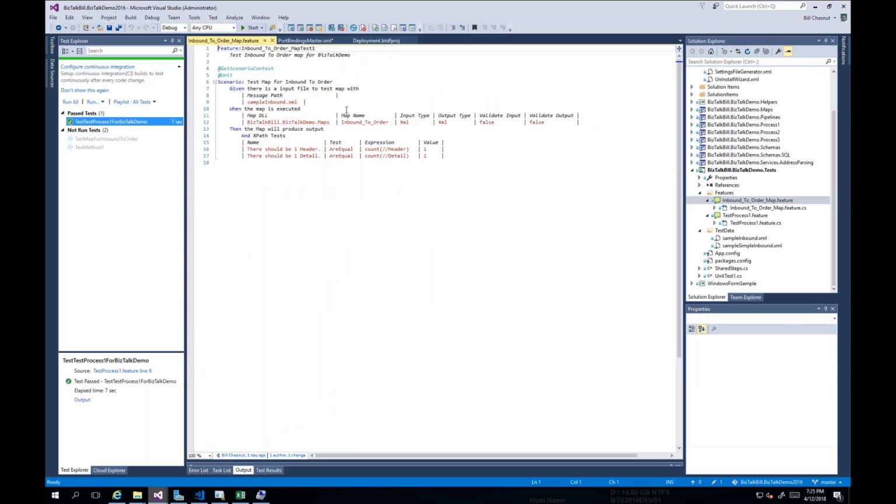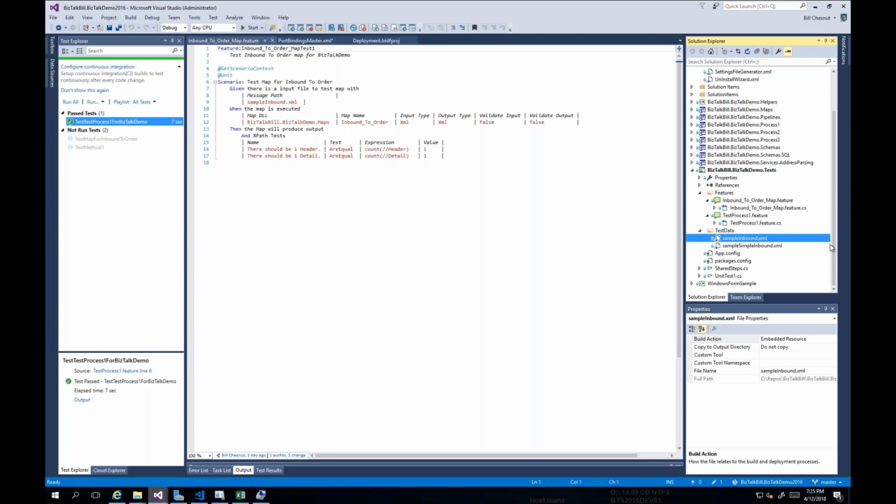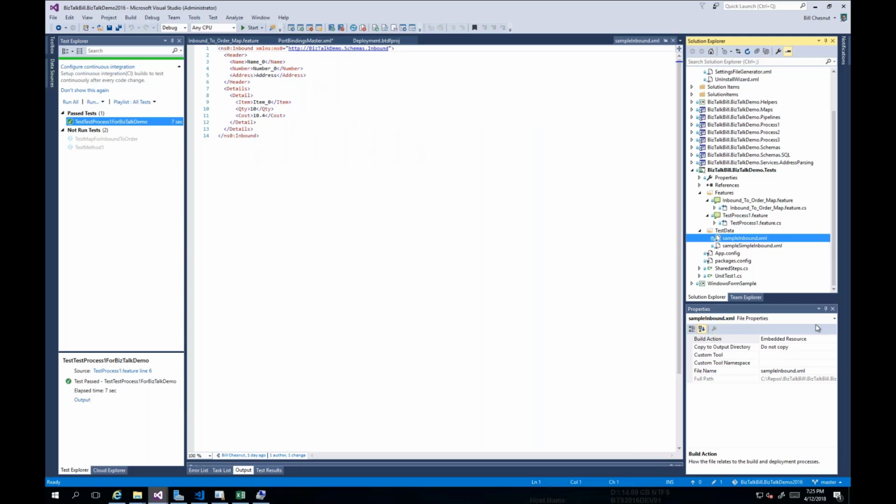So basically, it looks very similar to that other one, but what it does this time is it doesn't actually push a message through BizTalk. It just executes the map test like a unit test would in a normal BizTalk unit test. But I've wrapped that in SpecFlow so that I don't have to code all that stuff. So I got the inbound file, and you'll see here in my test data, I have that XML file, and it's an embedded resource.